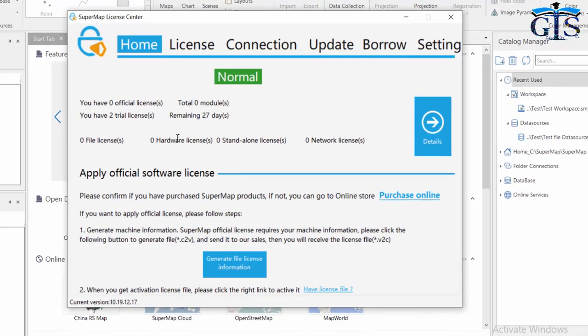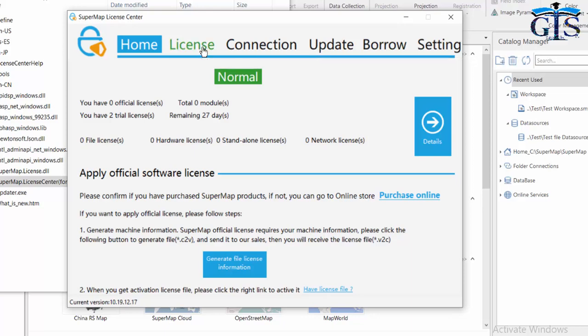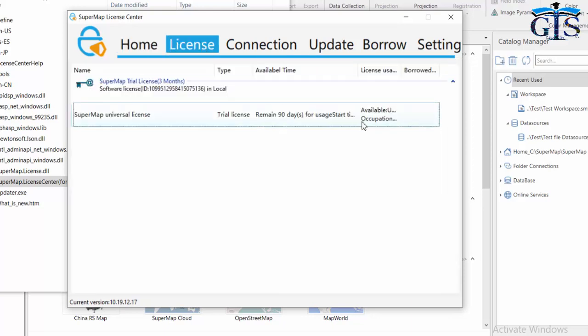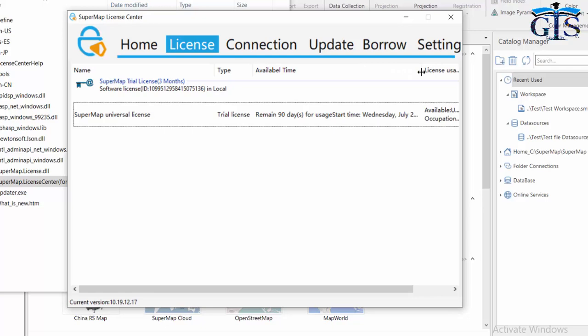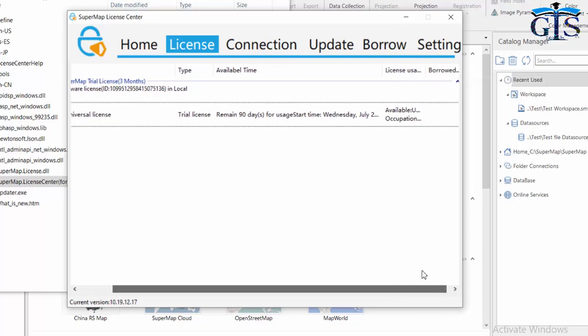This software was installed 2 months ago. That is why it is showing now 27 days. But when you install it on your computer, you can see this as 90 days. As I have already passed 63 days, that is why it is showing 27 days on my computer.